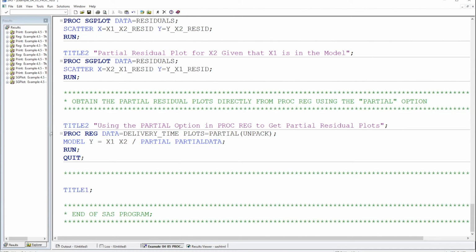In my invocation of PROC REG, instead of saying plots equal none, which we certainly wouldn't want because we do want some plots, we don't really want everything. We don't want all the plots that are generated because we want to focus on these partial residual plots. And so we're going to specifically select those plots.